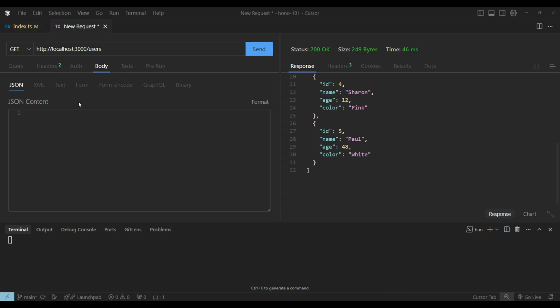Let me show you. In the body, JSON. There are other types: XML, form, text, form encoded, GraphQL, and binary. Binary should be your files, yes. But I'm sticking to JSON. So let me try to create a user. I don't need this one, it's going to be created for me automatically.